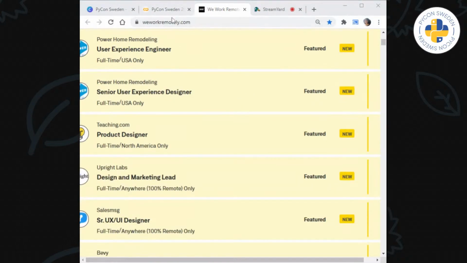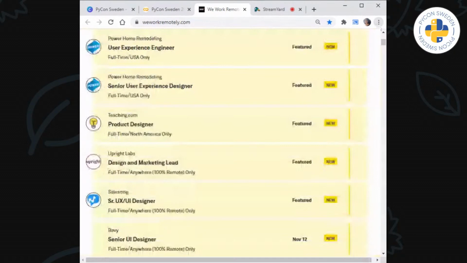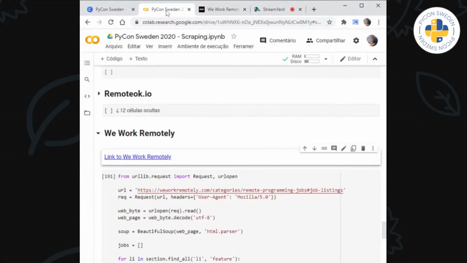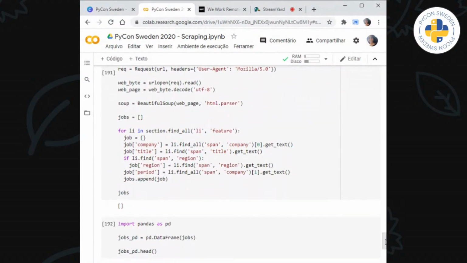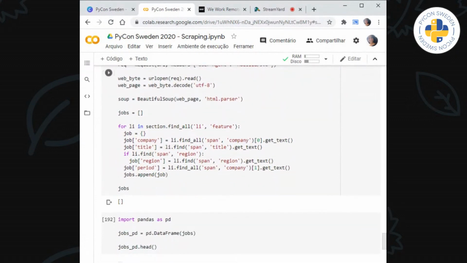I'm gonna share also the slides with you so you can check the notebook and the code and the information you want. I have the code done in here. So you can see that it's also pretty easy.